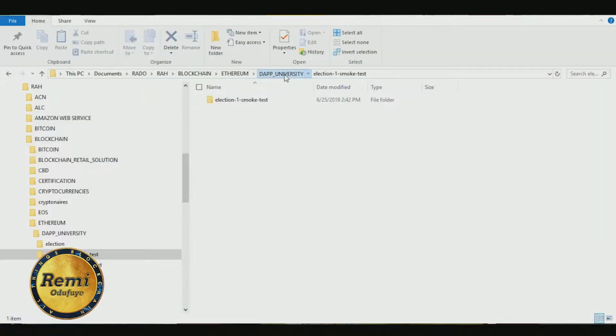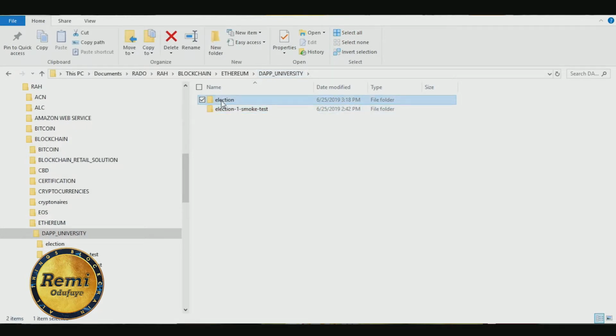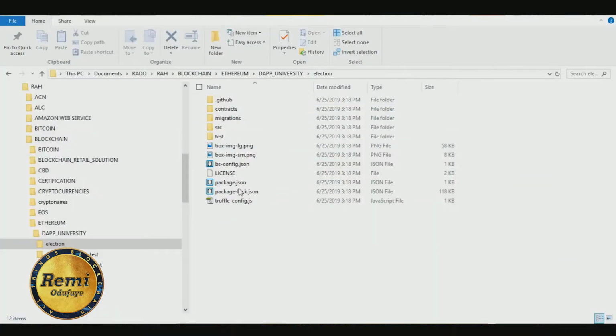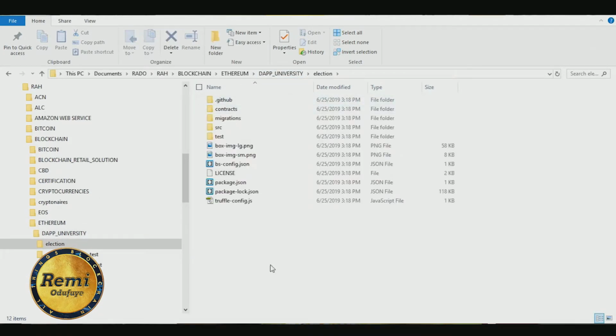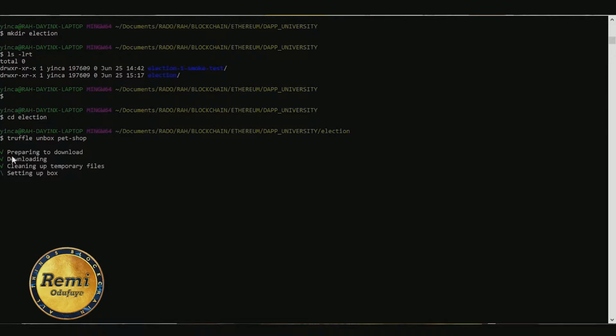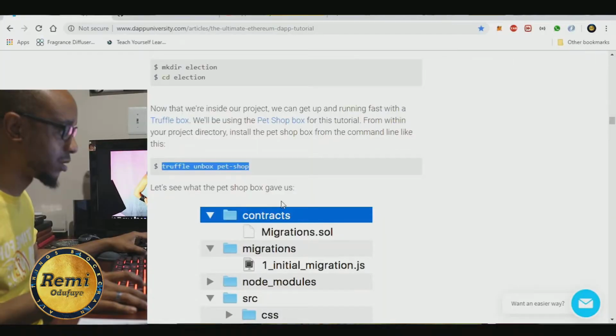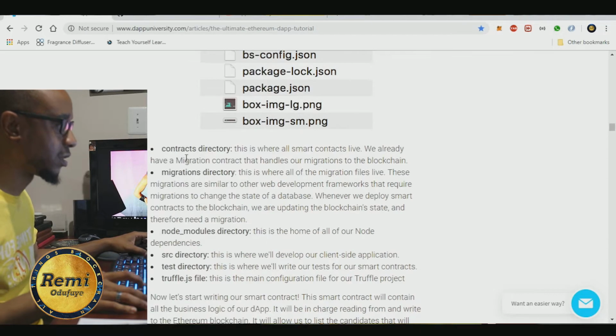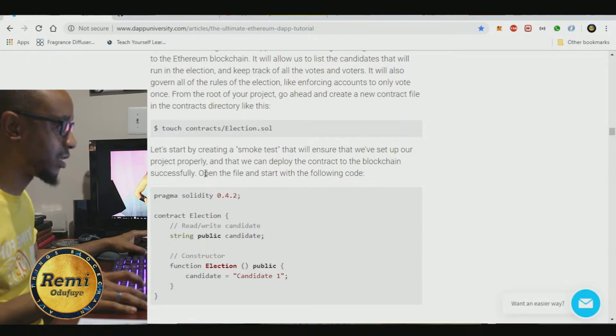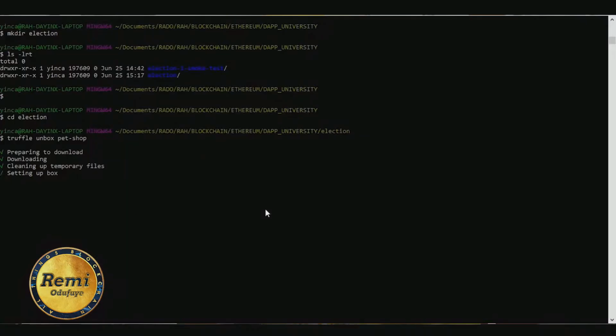Let me just show you what that looks like. This is our election directory that we created, and when we unbox the pet shop, it gives us all these contracts, migrations, and all these config files, which I think is really cool. So we don't really have to do much. It's pretty much done everything for us once we unbox this. As you can see, the pet shop gives us the contracts directory, migrations directory, and the rest.